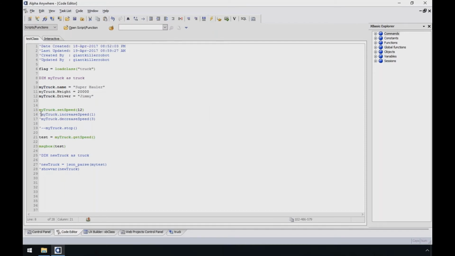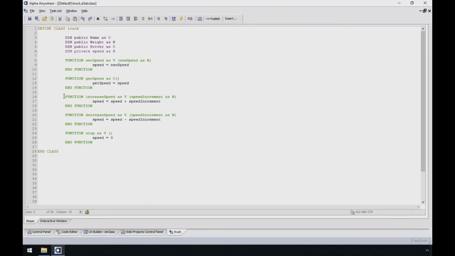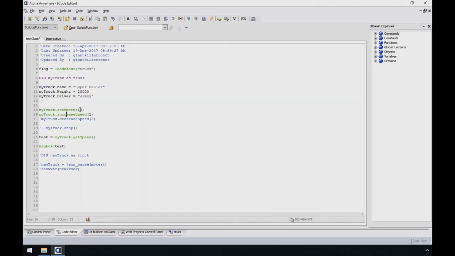Now let's do something interesting. I'm going to change this here where I call one of my functions. Remember, in my truck I have this function called increase speed, where I pass it an increment, and it will increase the speed by a certain amount. So we start out at speed 12, but then I'm going to increment it by 1, and let's see what the speed is. When I run that, you'll notice my current speed is 13, because I set the speed to 12, then I asked the system to increment it.